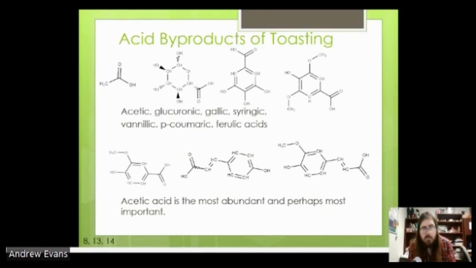Now, acetic acid is the most abundant, and perhaps the most important for its contributions. But this is only a small portion of the acids that can form. These acids are formed just during the oxidation of lignin. Lignin gets partially oxidized when it's burned, and so they easily break off. These acids will eventually lower the pH of the spirit and catalyze some of the reactions. They need a low pH, so you need proton donors to do that. And these are going to be providing just that effect.